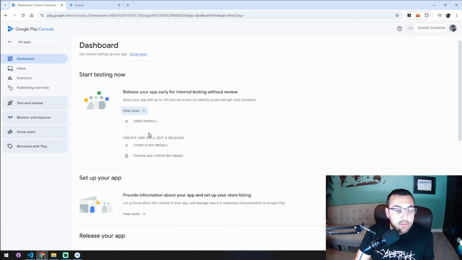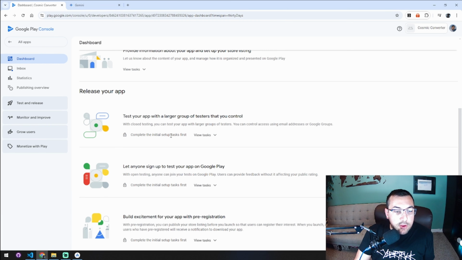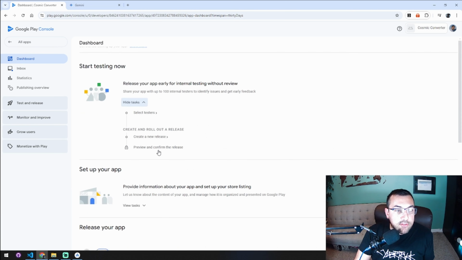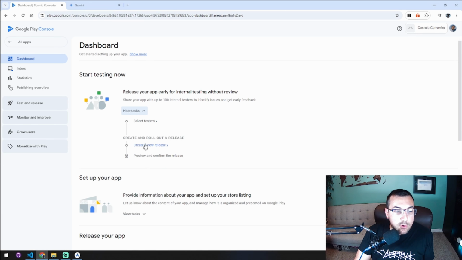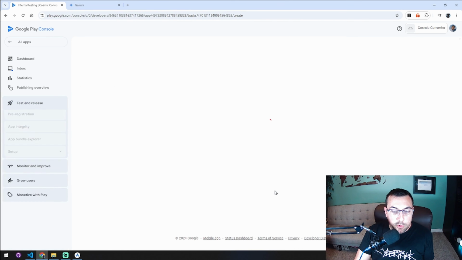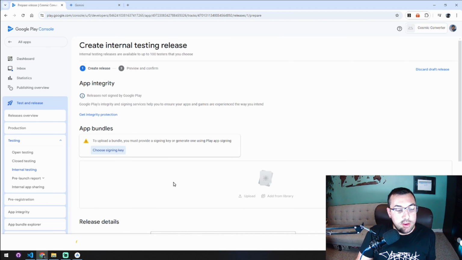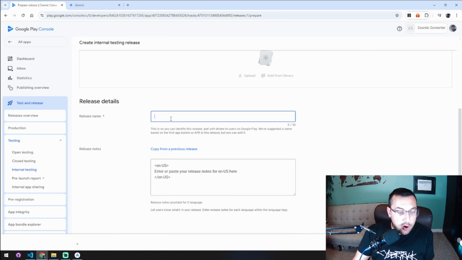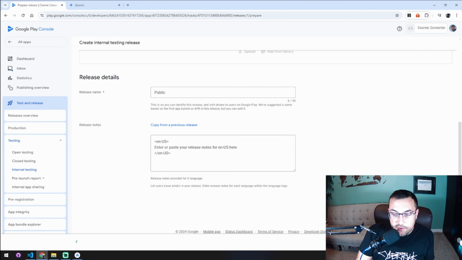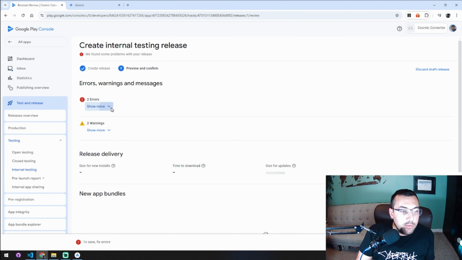So we can say, hey, we want to get started. So we can view our tasks. So we can select testers, and we can set up our app. We have to set up the initial task first in order to do this. So we are going to create a new release, and our new releases are here. Choose signing key. We're going to say let Google choose, and our release name is called public. So that's our release, and we're going to hit next, and we have two errors.